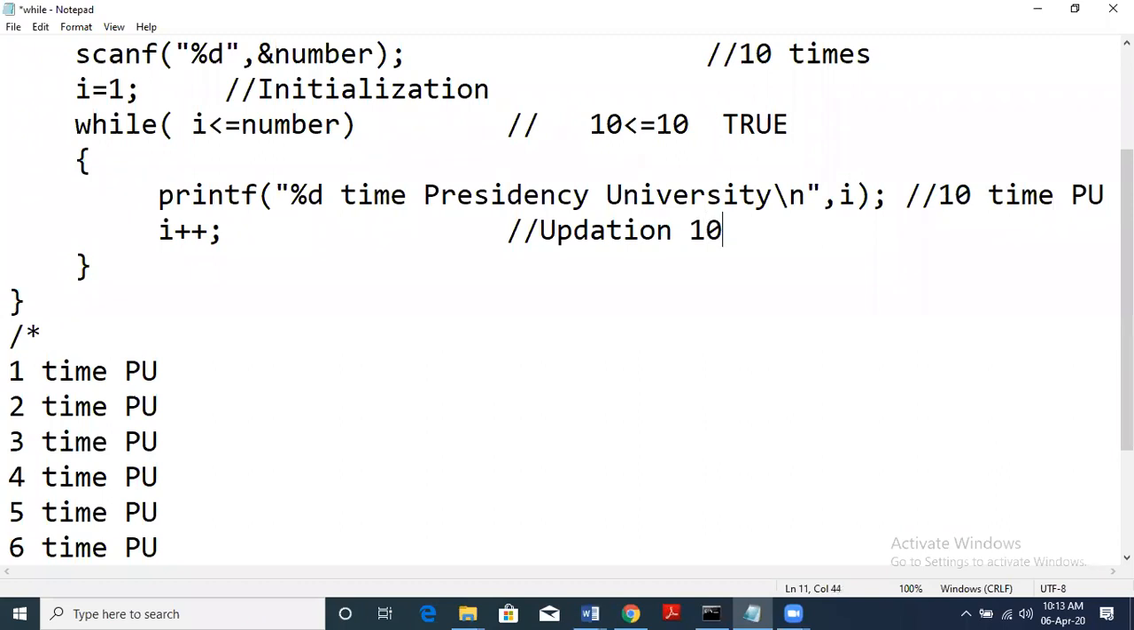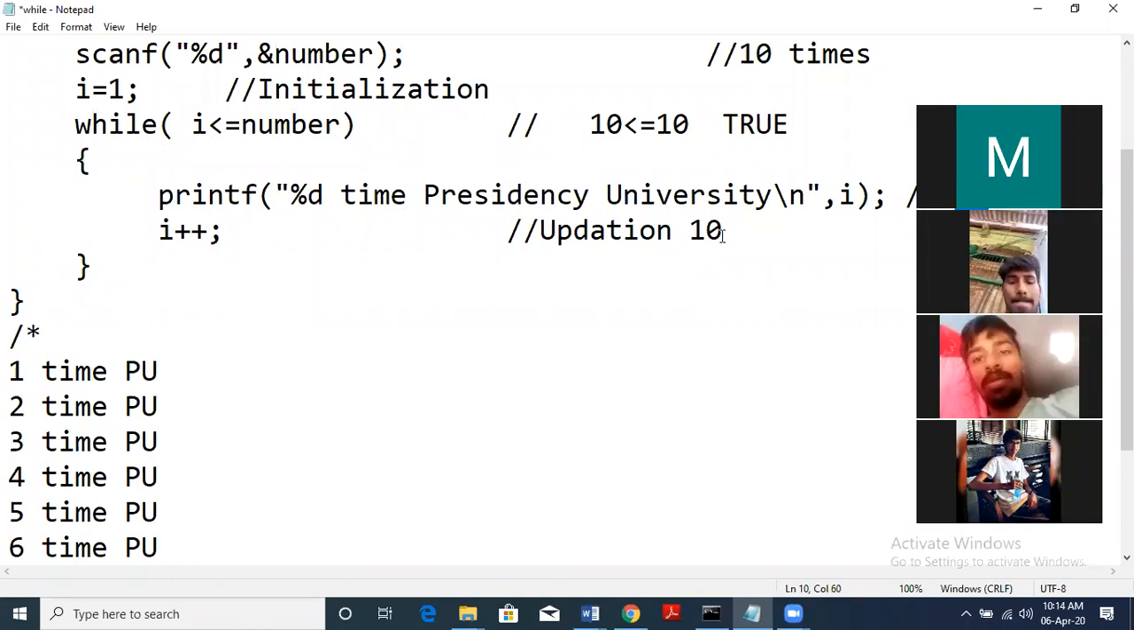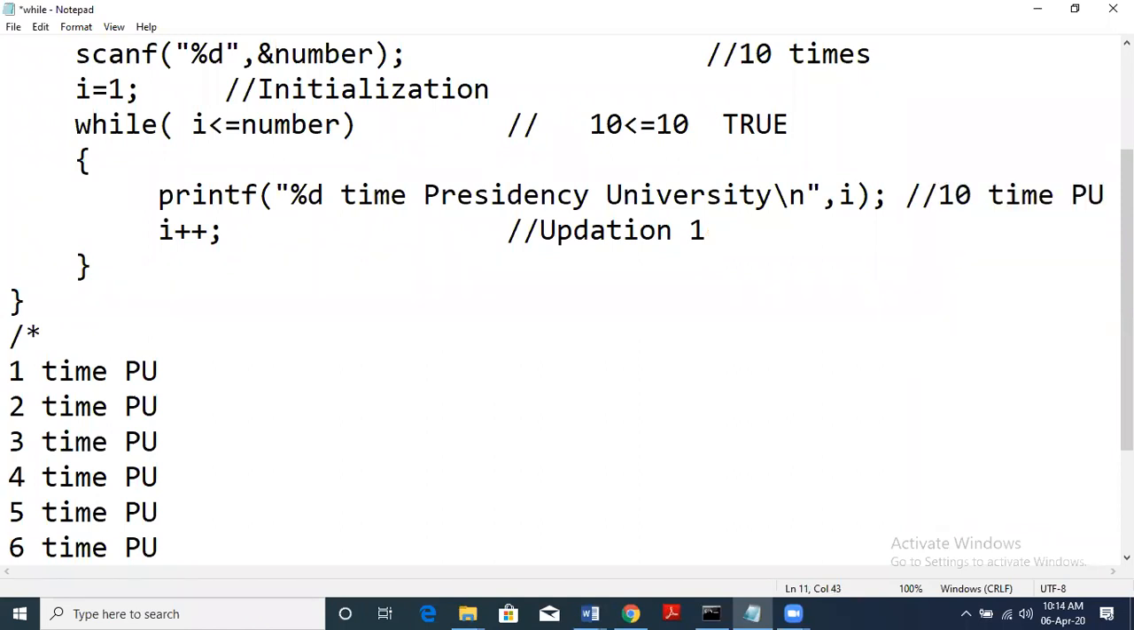So like we did for 1 2 3 4, similarly up to 10. Now updation, we had 10 time PU. Now what happens? I is 10. So I plus plus, I becomes 10 plus 1, 11. So let us see again when it goes back to check, I value is 11. Now what happens to the condition? 11 is neither less than 10 nor is it equal. So condition becomes false, right?